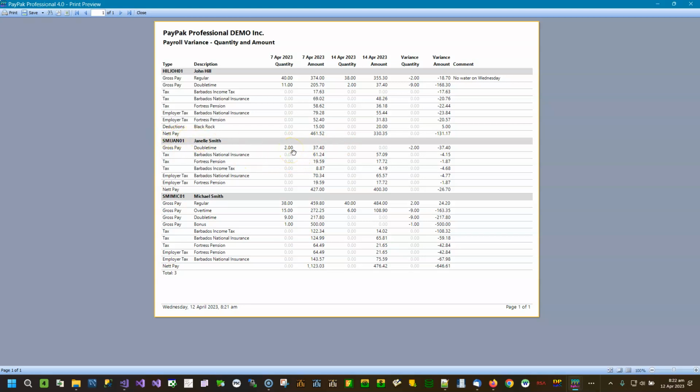Janelle Smith, she had double time in the first week, but there was no double time for her in the second week. And note please that any entries which are the same are excluded from this report. It only gives you the differences, what the variances are. So you can focus on what the differences are.